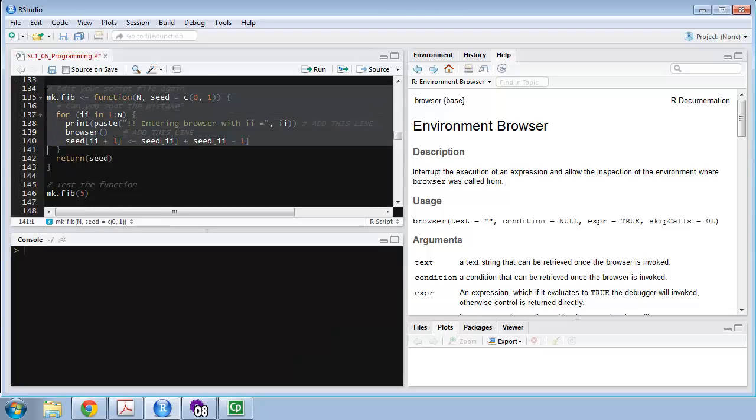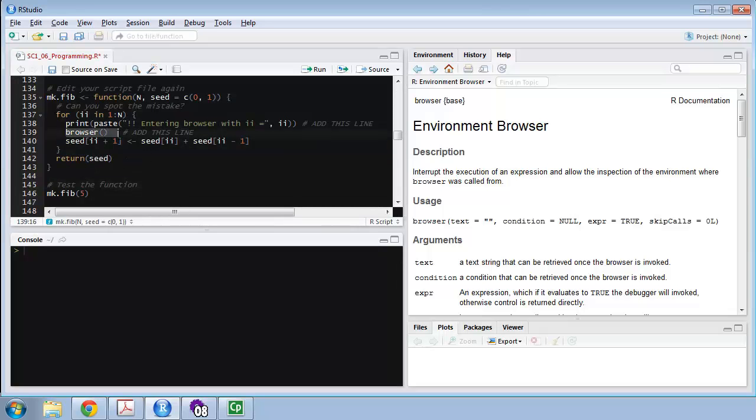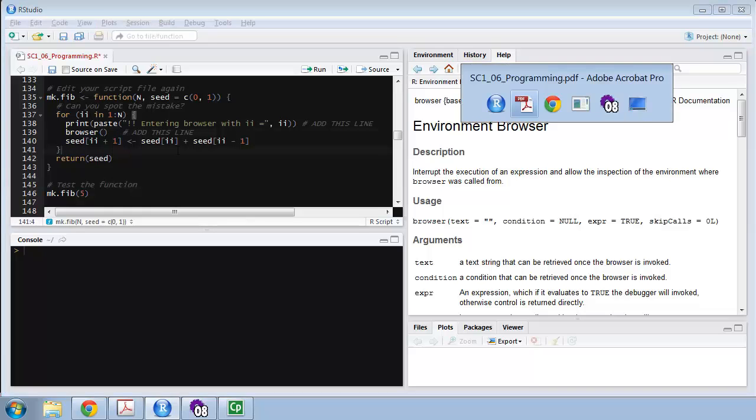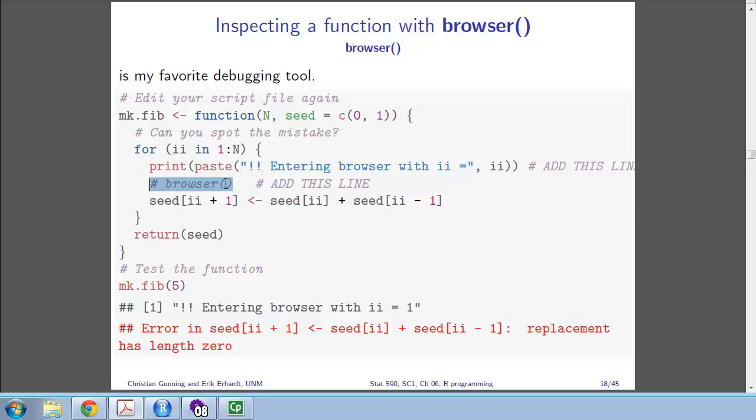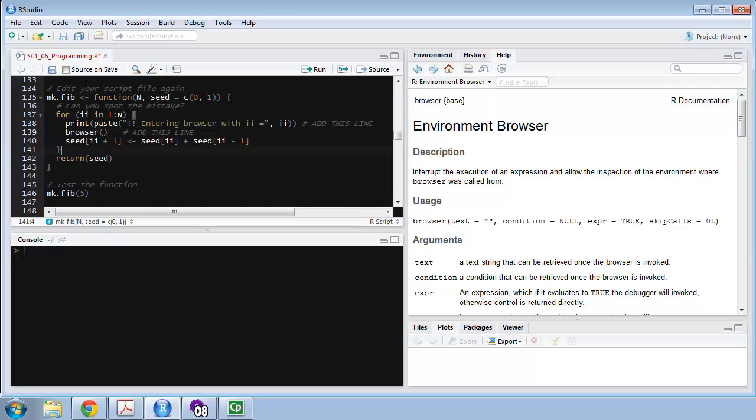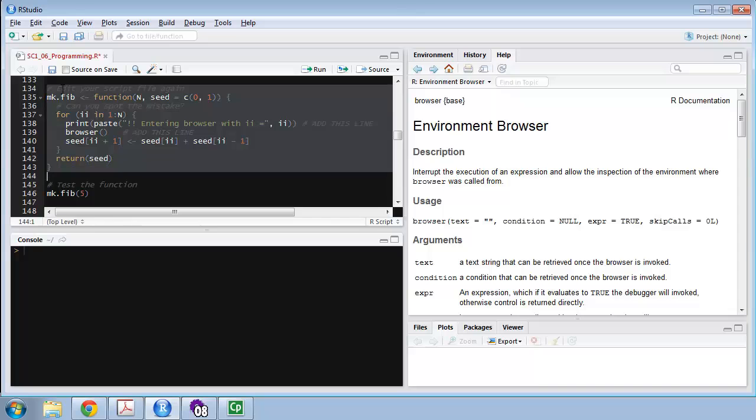This code is the same as what we were just looking at in the slide. The only thing I've done here is uncomment the line with browser. Here's the browser line, and I've removed the pound sign. So I'm going to submit these lines by highlighting and pressing Control Enter. That will put them down into the console and submit it.